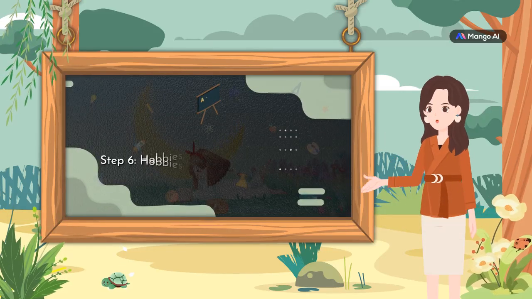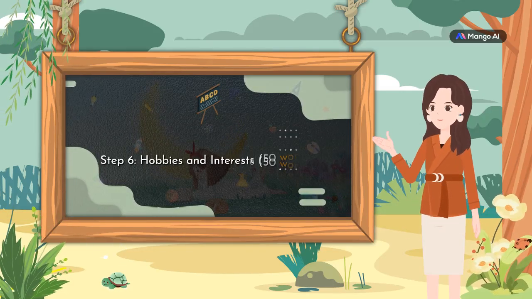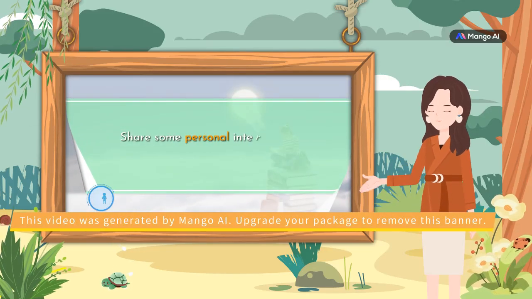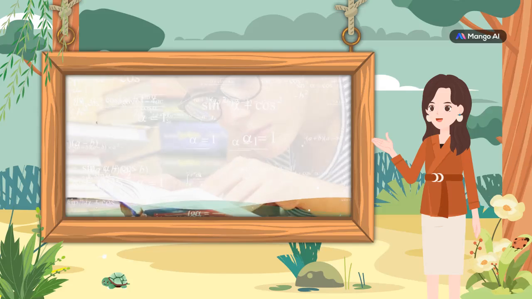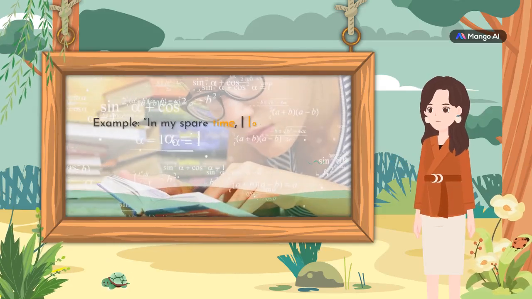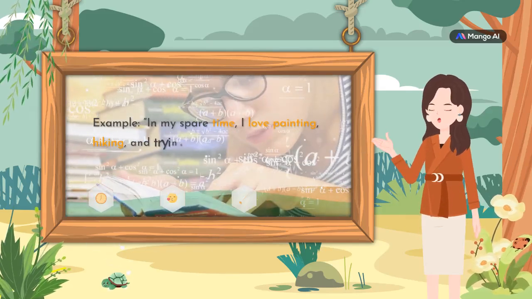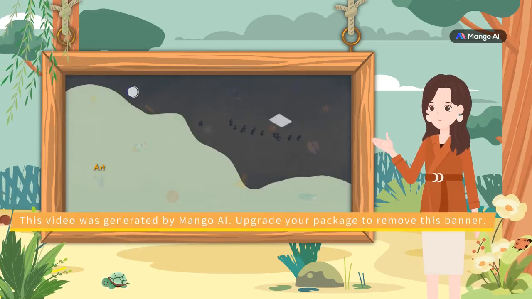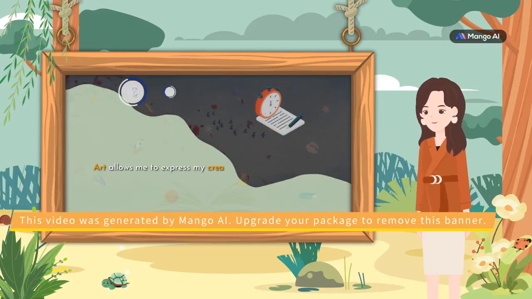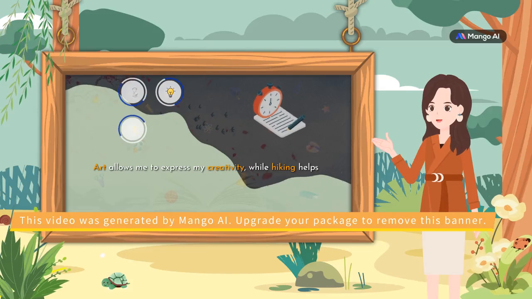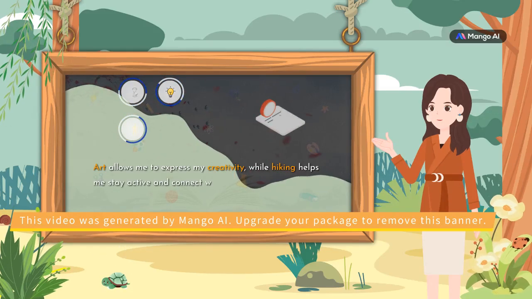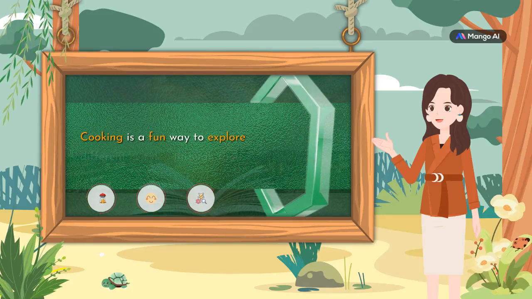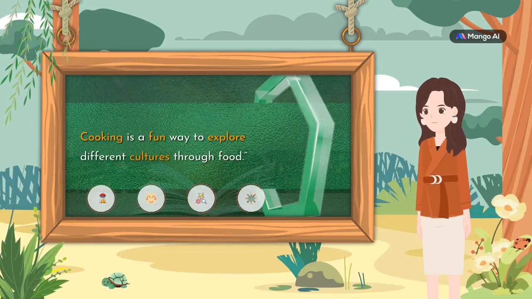Step 6. Hobbies and interests, 50 words. Share some personal interests or hobbies. Example, in my spare time, I love painting, hiking, and trying out new recipes. Art allows me to express my creativity, while hiking helps me stay active and connect with nature. Cooking is a fun way to explore different cultures through food.